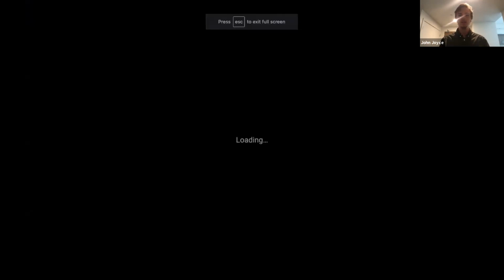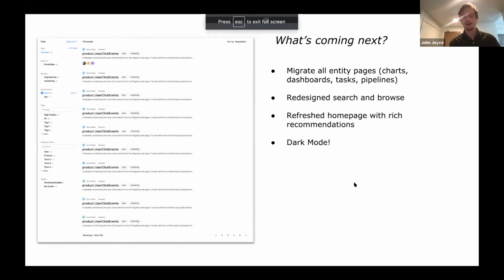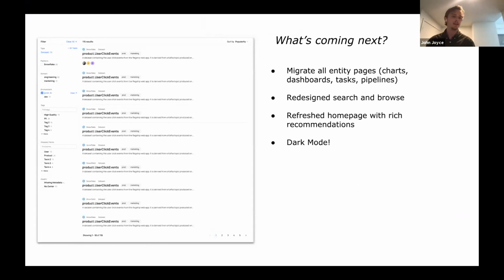Okay, let me just present. So yeah, just this final slide. The next thing we're going to be doing is expanding beyond that dataset page to the other entities: charts, dashboards, tasks, and pipelines. And then we're going to move on from there to redesign and rethink the search and browse experience.